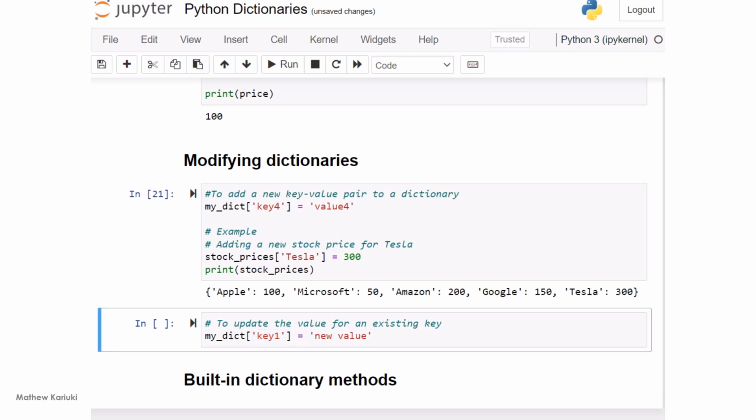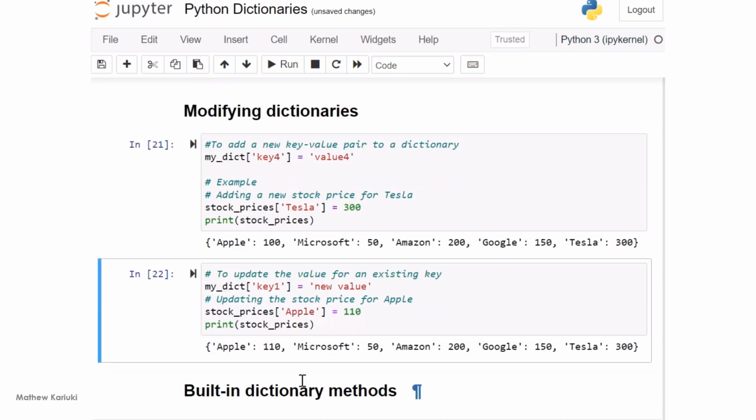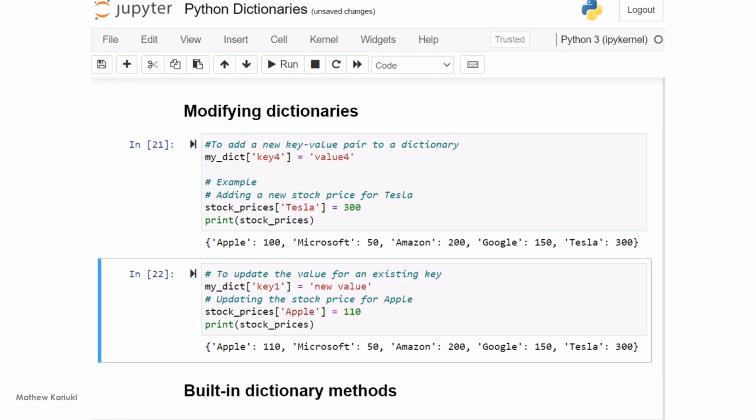So going back to our example, we can update the stock price for Apple. This piece of code here will update the price of Apple to 110. We can go ahead and print out the stock price, and we see the value of Apple has been changed from 100 to 110.